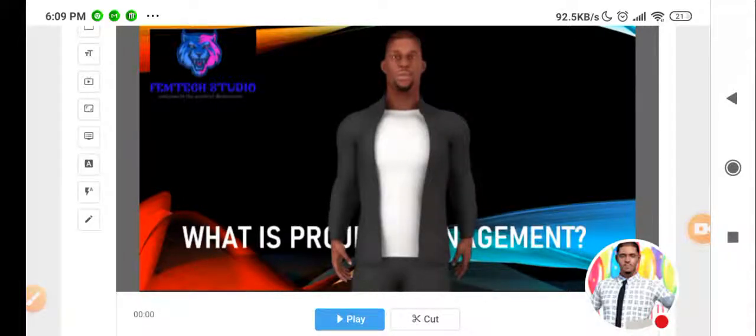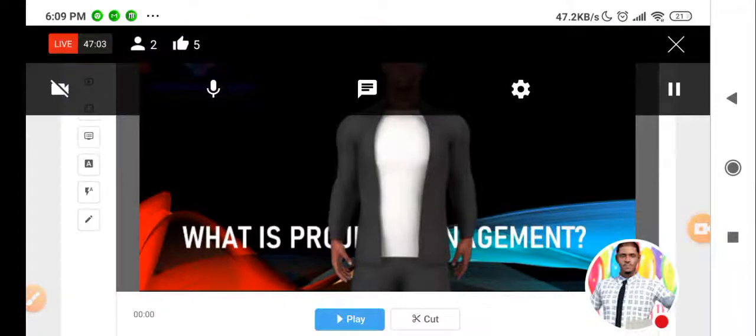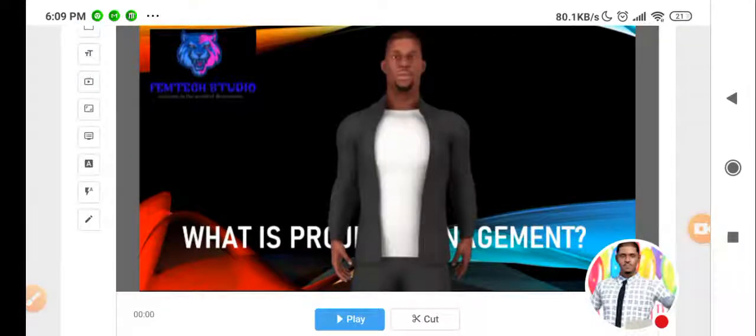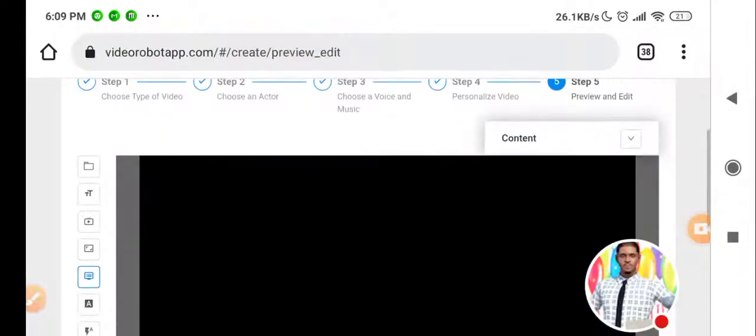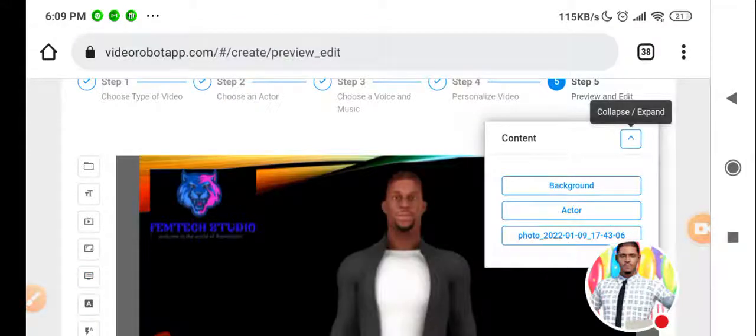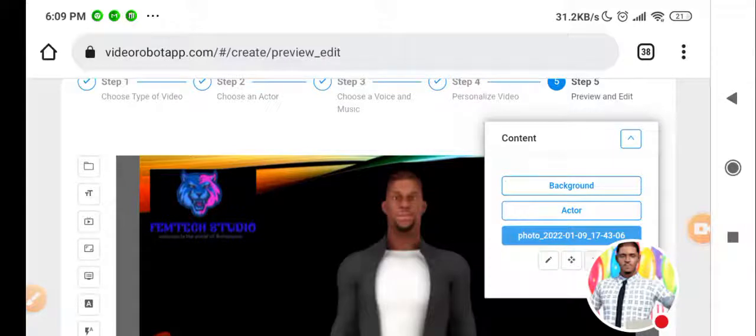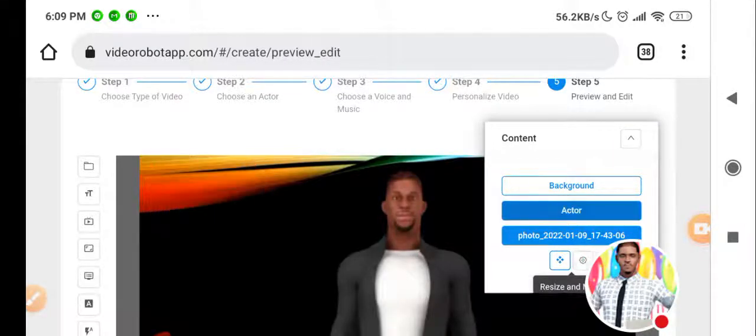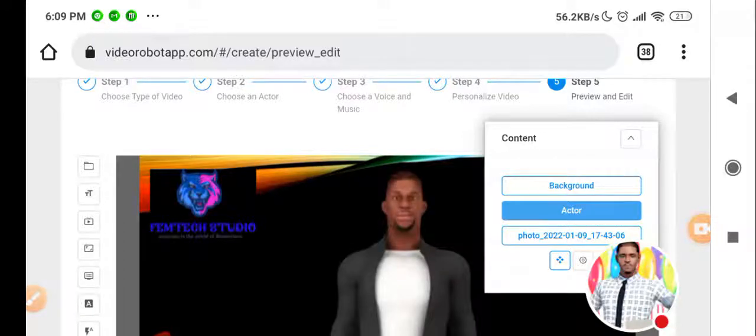Coming now, we will try to change the background of this also, so you can see. From here now, you notice the order of arrangement. The order of arrangement is you have the photo, which is highlighted as you can see, which is the logo. You have the actor, which is also highlighted now.